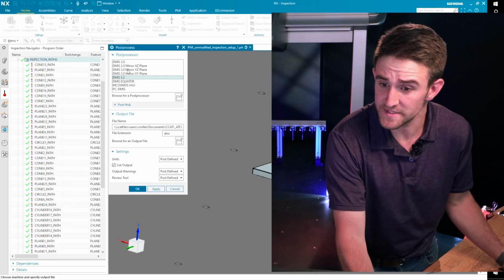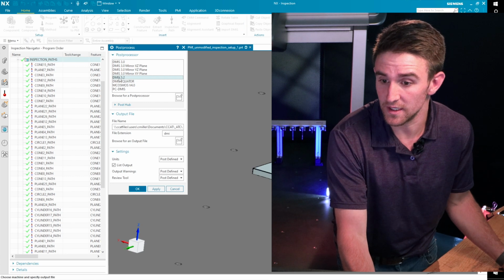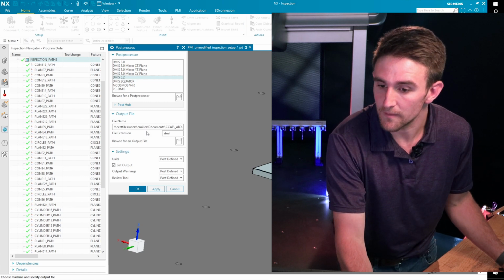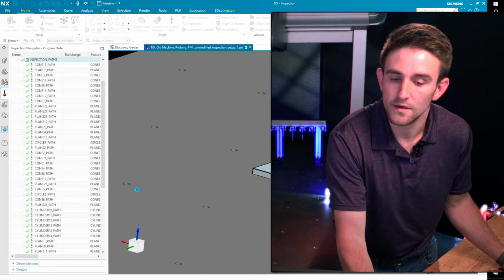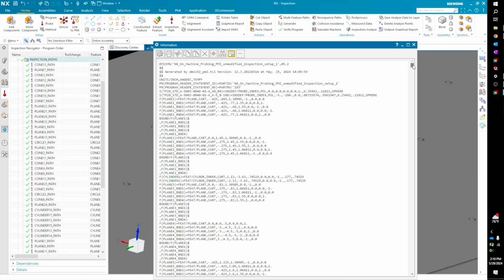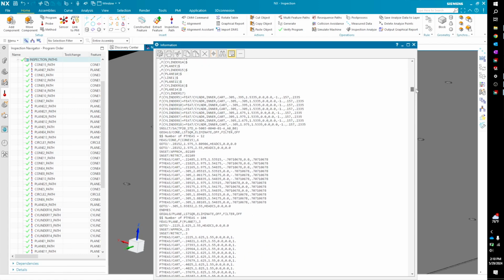Awesome. So great, thanks for showing that simulation. Looks like just a few mouse clicks and you're at the point of generating a program, being able to simulate it. What's the next step after that? Yeah, so the last step, Nasir, we're going to post-process this. I will choose the specific post-processor that I'm using. In my case, I want a DMIS 5.2, and I'm happy with that output file location, so I will click OK here. And with a matter of seconds, I can see my entire CMM profile listed right here.